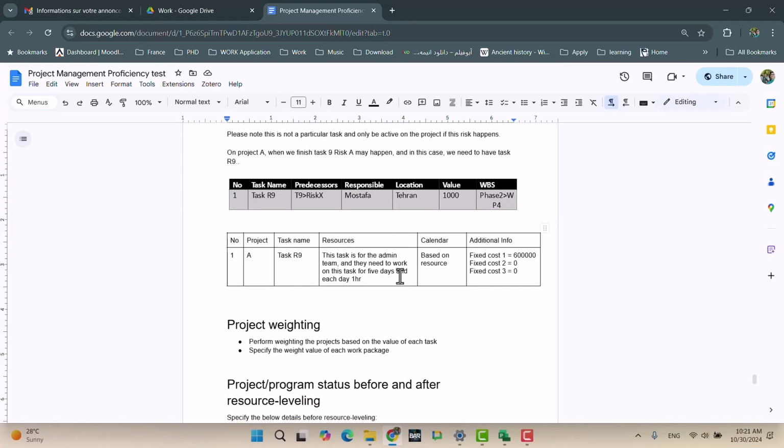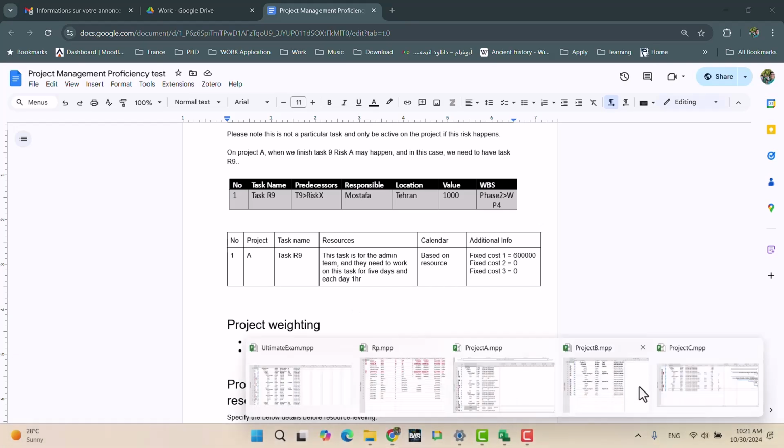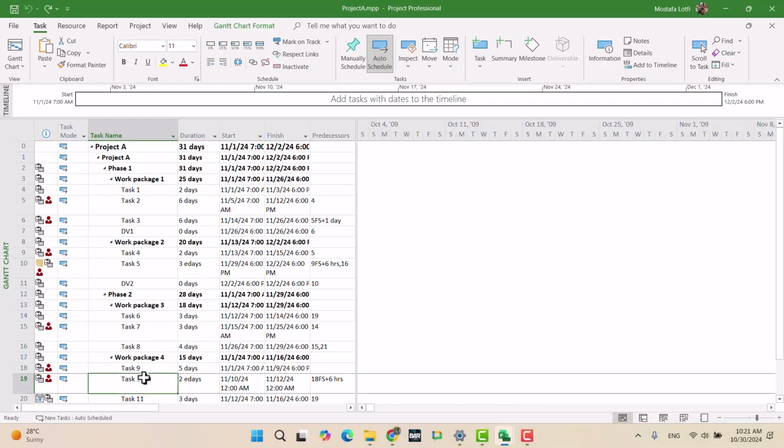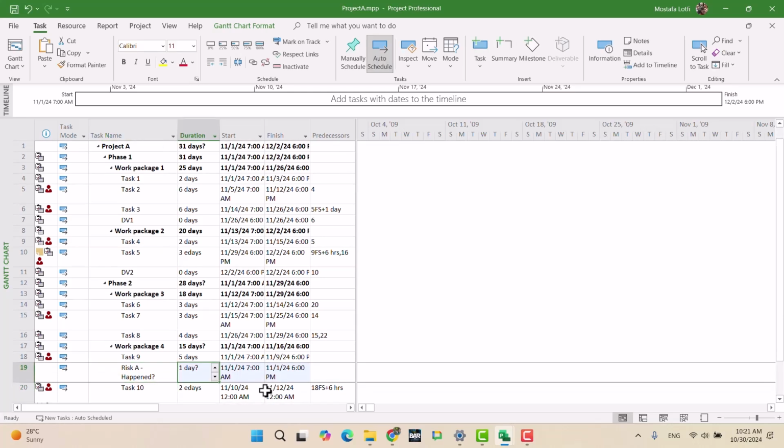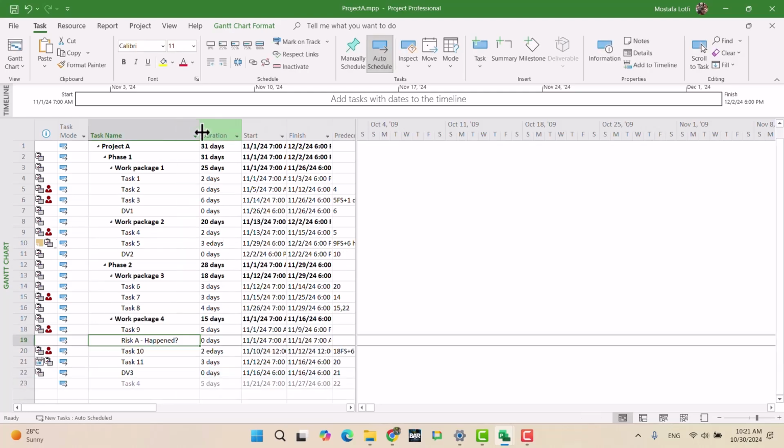This is also for the resource assignment, so I need to open project A. Okay, task 9. Let me add a milestone, Risk A happened, for example. I put it as a milestone. It's just an indication of whether the risk has happened or not.